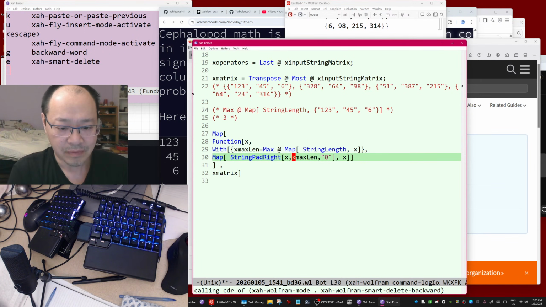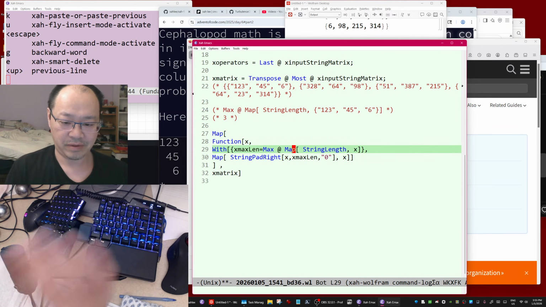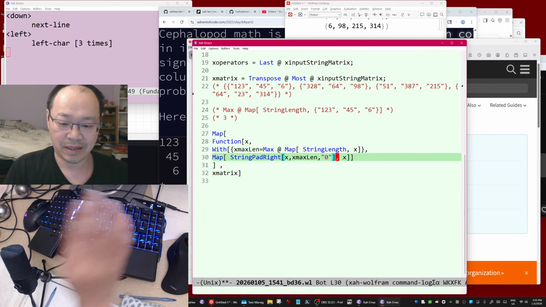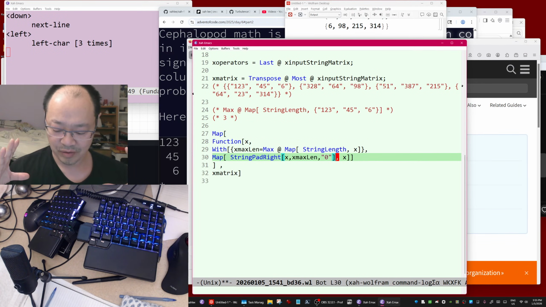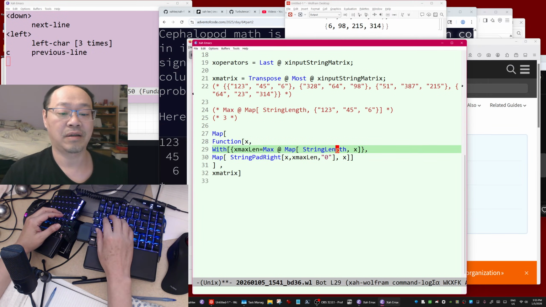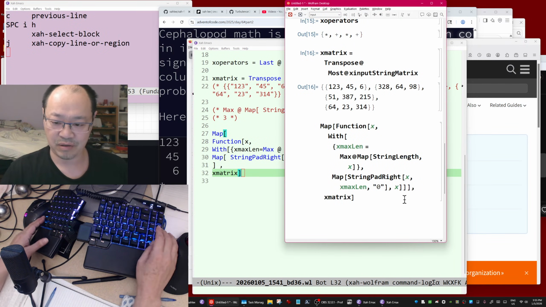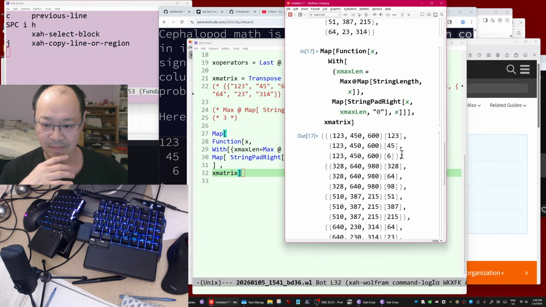Perfect. Map this function with a local variable of the maximum length in them. Then you just pad it to that much. Once you do this, you can run each of these. Let's run it so it's clear to everyone what's going on. Okay, error. That's not what I wanted. You got a problem?